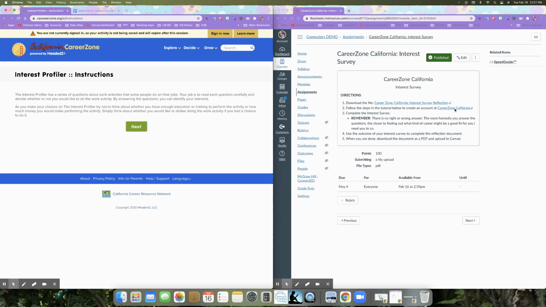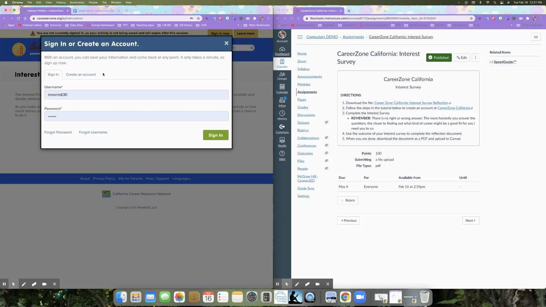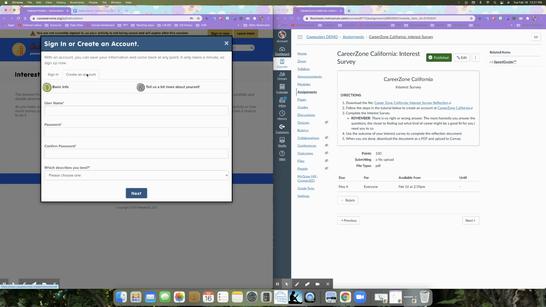All right, so I clicked on CareerZone California and it took me to this screen here. It says right now you are not currently signed in, so your activity will not be saved. We want to make sure that we create an account. So we're going to go ahead and click on Sign In Now and then create an account.